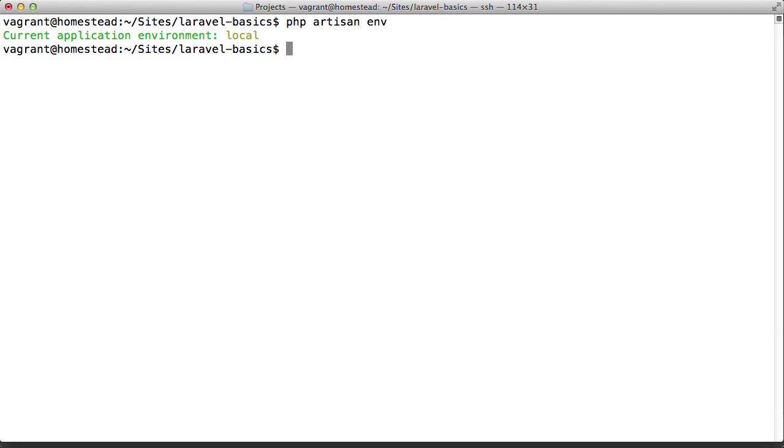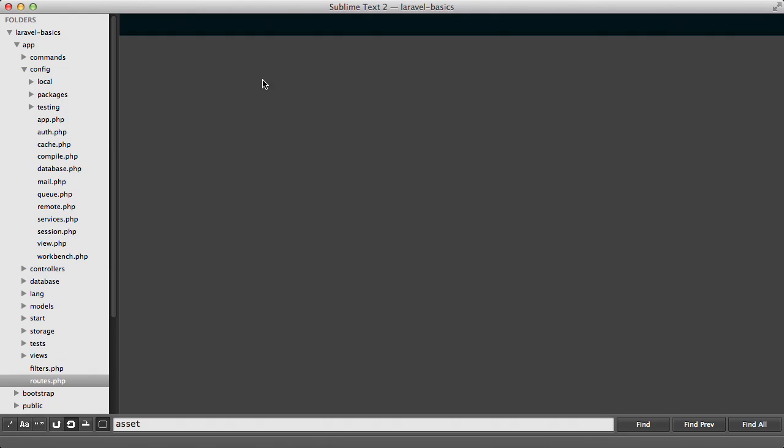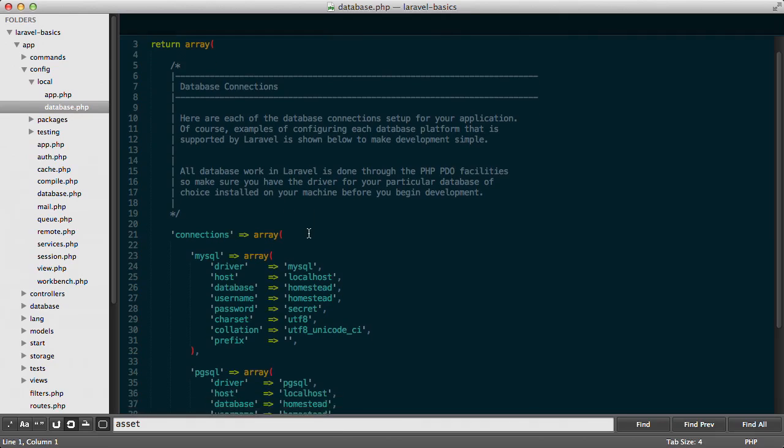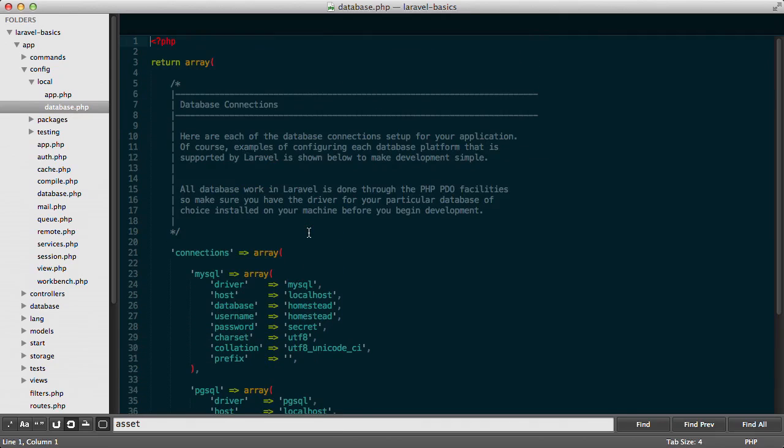Why that matters to us right now is as we're setting up our database, the local database config is usually different than, say, the production database configuration. So if you look in your config folder, you'll notice that there is a subfolder called local, a subfolder called testing, and a subfolder called packages. We're going to concern ourselves now with local. You'll see there is a local app, which tells us that we have debug equal to true. We also have a database file, which gives us our database configuration for our local.